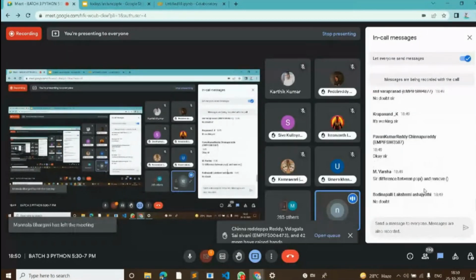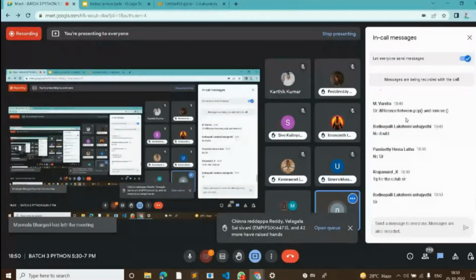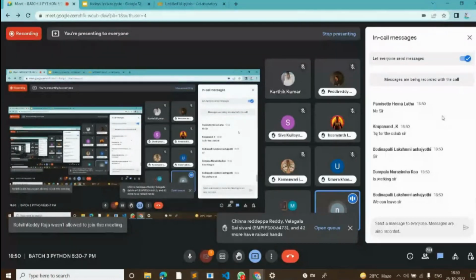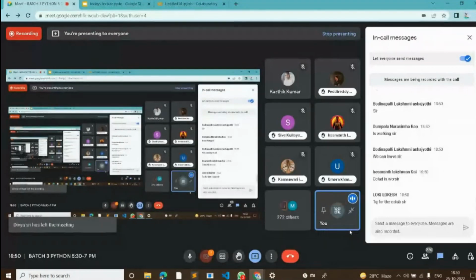Okay, pop and remove. If you're using pop, it will delete the element only at the last position. In the remove function, you can remove any number. For example, if I am using a list like a equal to 1 to 10, with 10 numbers, and I am removing the number 7, then to remove 7 you have to use the remove function. For removing 10, you have to use the pop method. If you don't have any doubt, you can leave the class.